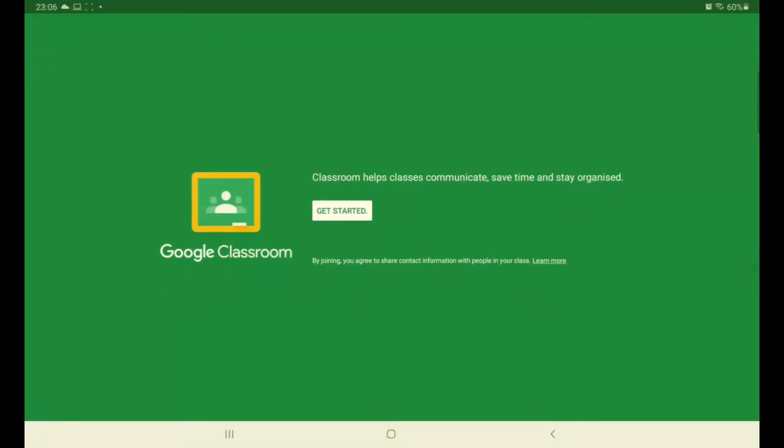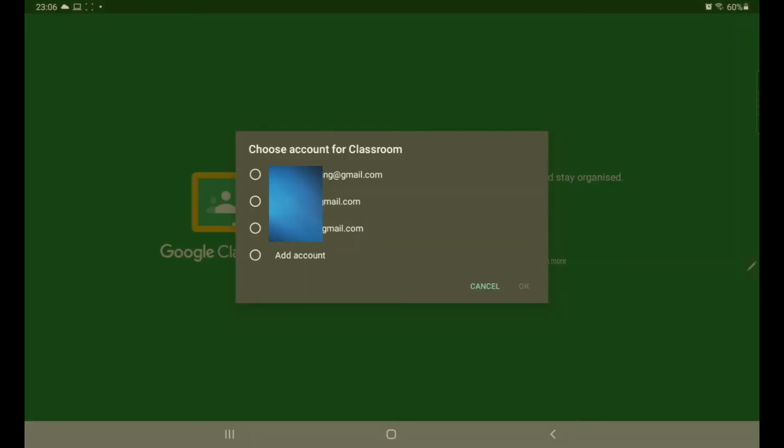Once you open the app, what you will find is this screen which says Google Classroom: help classes communicate, save time and stay organized. Click on the get started icon and choose the Gmail account that you have already signed in on your device. In case you don't have a Gmail account, then you go to add account. But since I already have a Gmail account, I click on the Google account and I click OK.